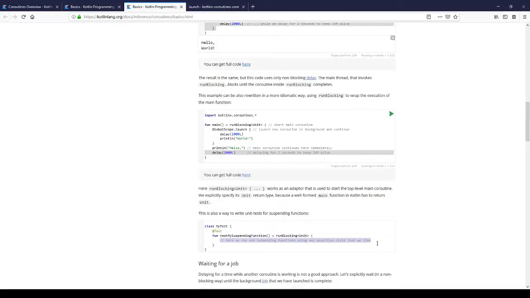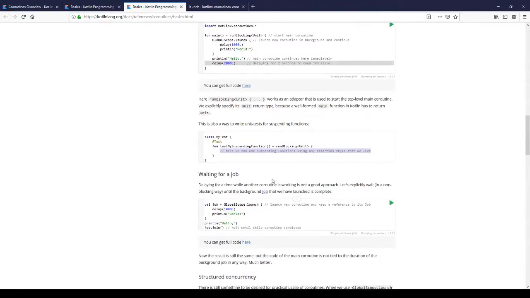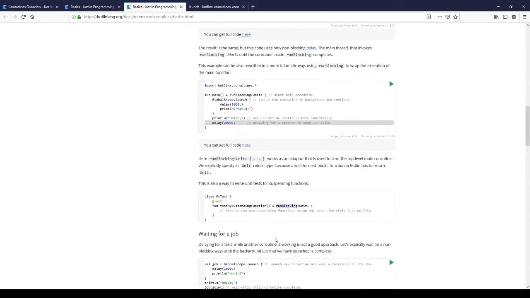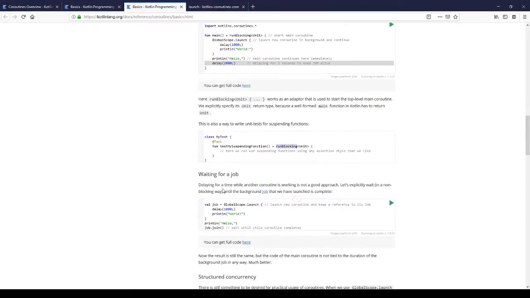Ah, okay. To make everything blocking. That's the purpose of this. Waiting for a job, delaying for a time while another coroutine is working, is not a good approach. Let's explicitly wait in a non-blocking way until the background job that we have launched completes.